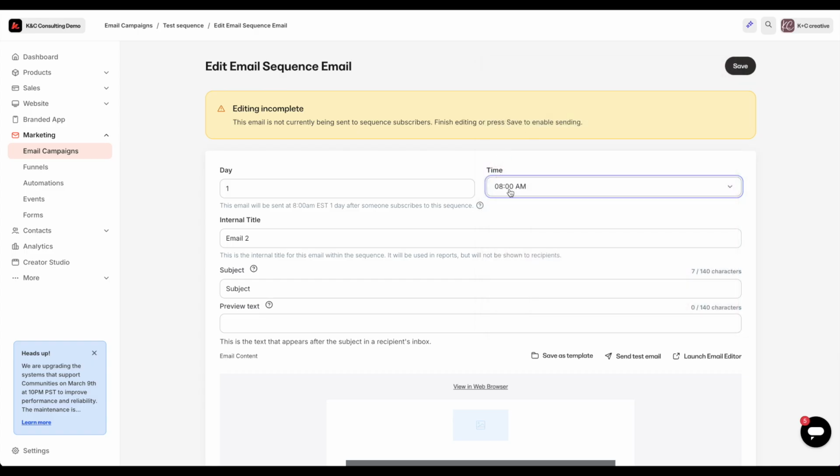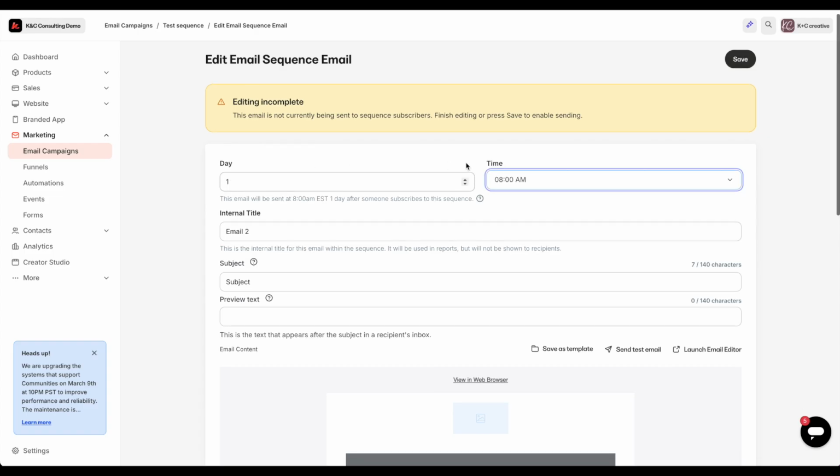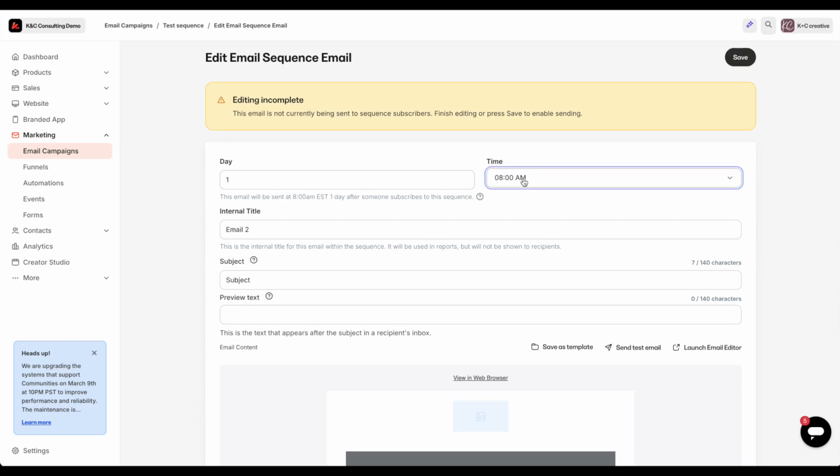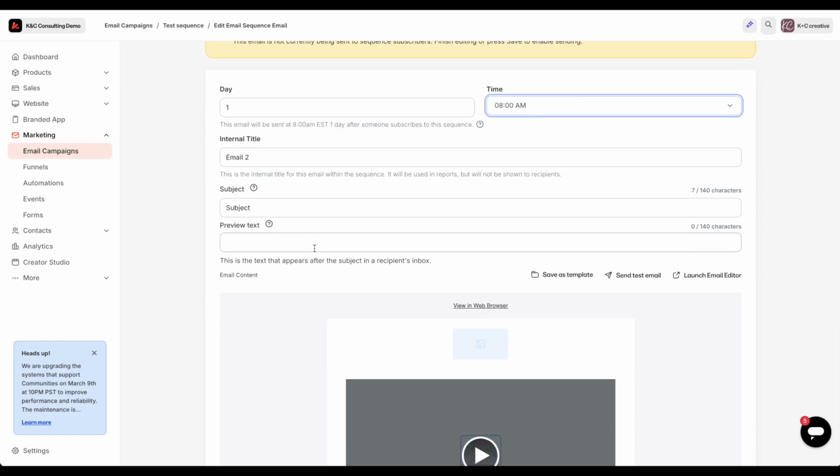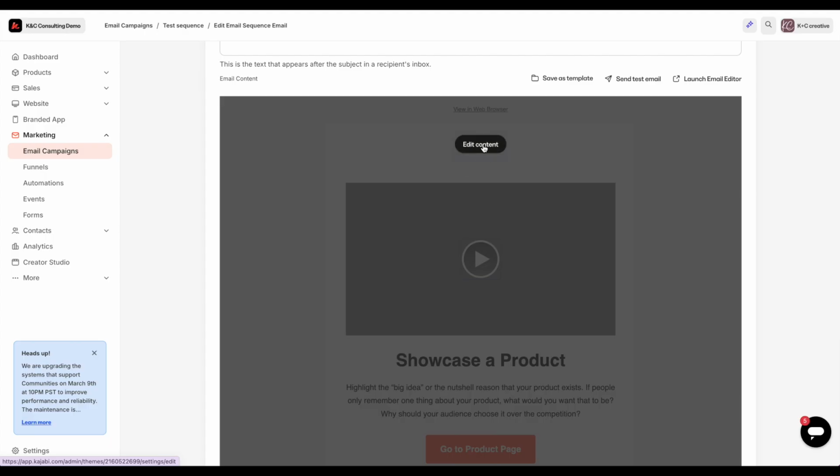And you can also do a second email on the same day. You could do a third email, and it could be day one at 4 p.m. So you can send multiple emails on the same day in the sequence, which is great, especially if you have deadlines in your funnels. But then you, again, would title it appropriately, subject, preview text, and then edit the content here.